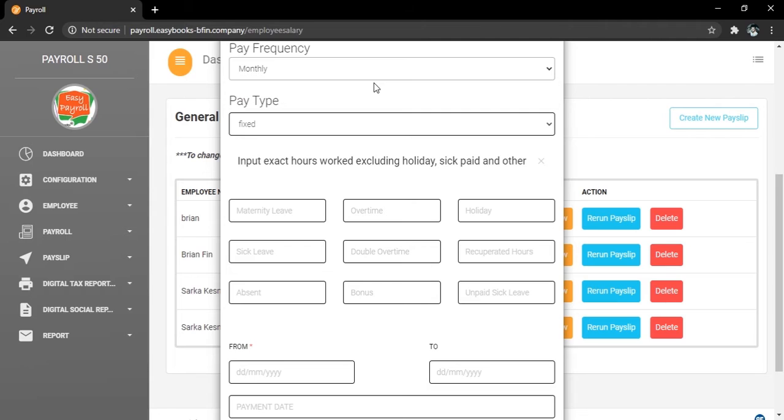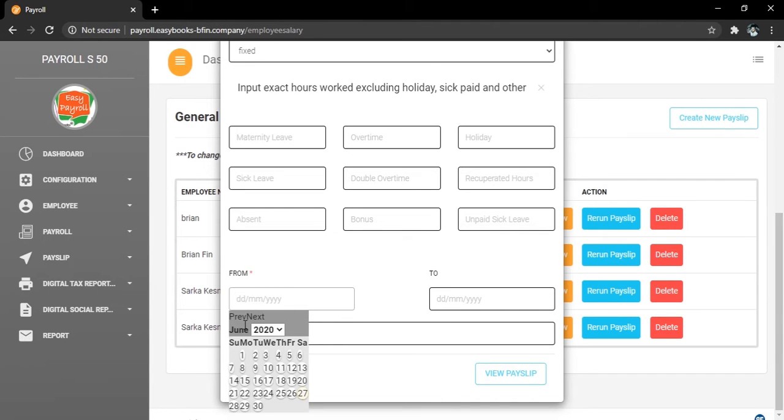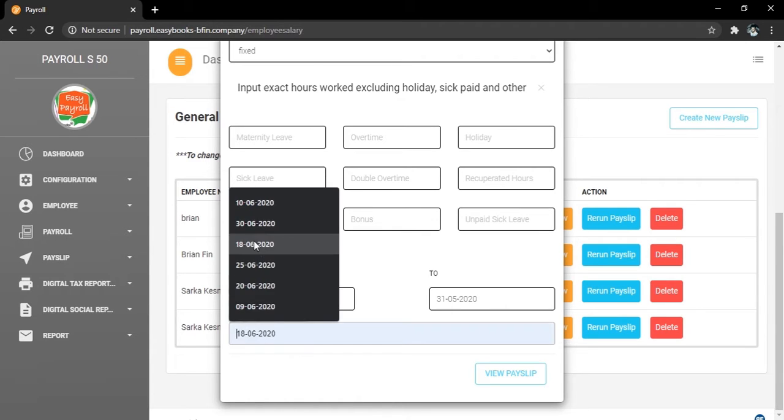Select pay frequency. Select pay term in which you want to calculate the payment amount. This time I am selecting fixed pay term. We have another video where I showed how to create payslip by selecting pay per hours worked, which is differently calculated. Fixed monthly amount is pre-inputted. It was inputted when you created staff by selecting fixed pay term. Select month. Pick a payment date.